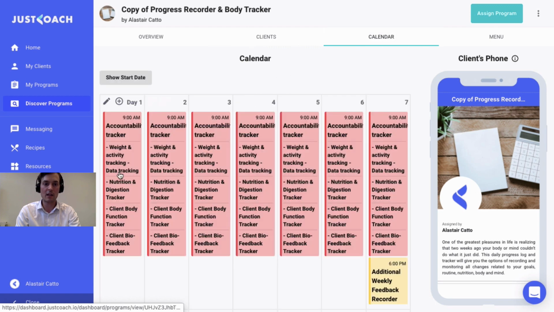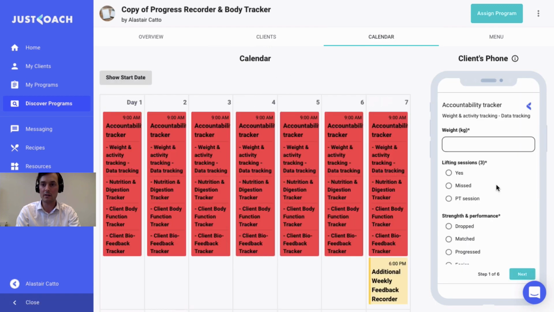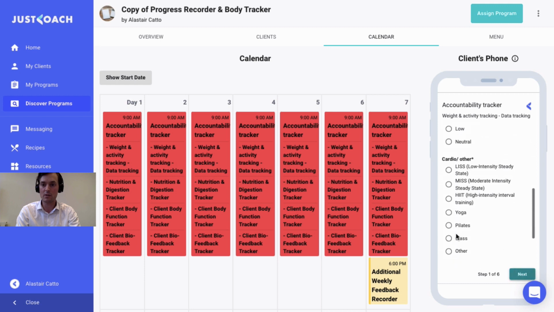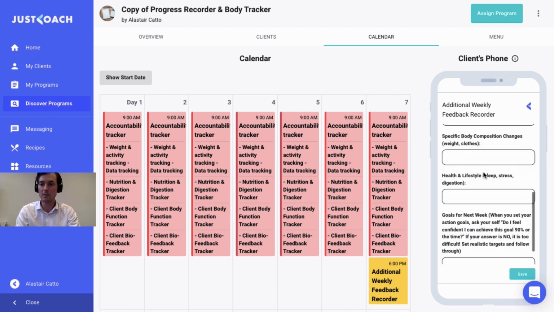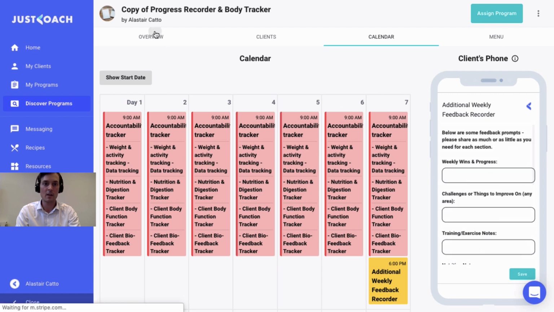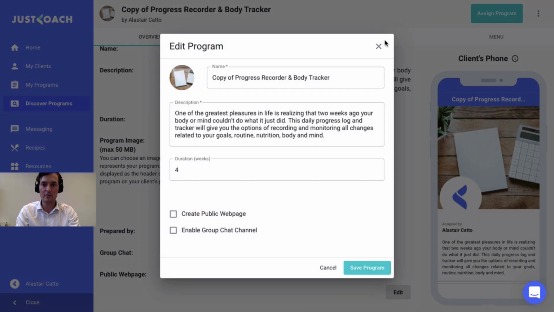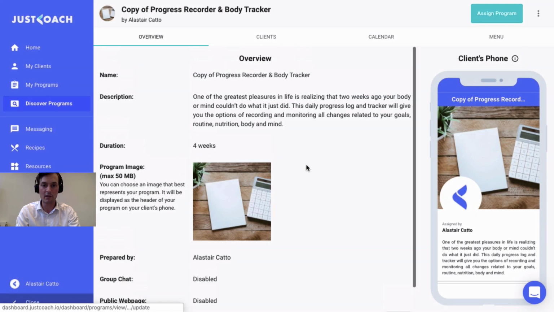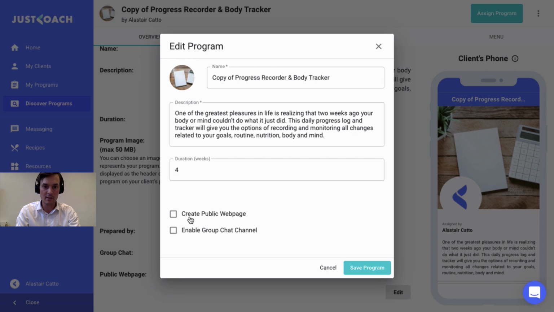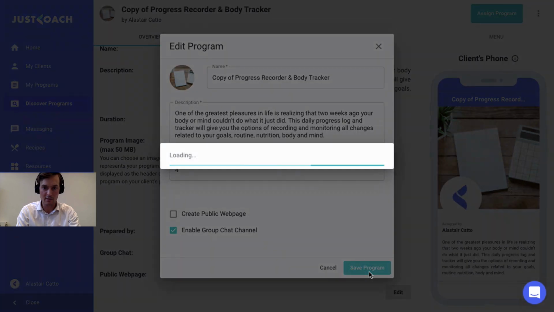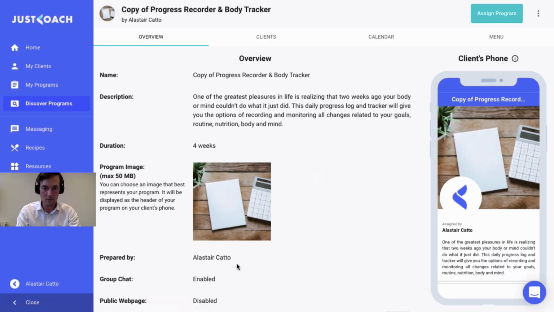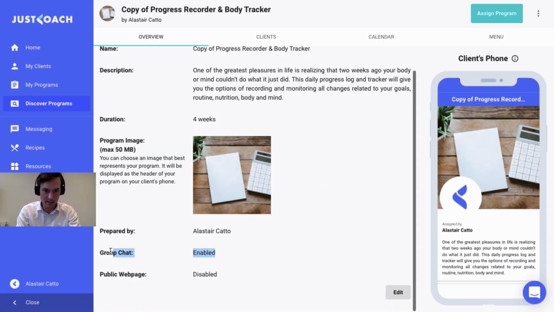It's an accountability tracker, so we're checking how the client's doing every day, asking them a bunch of questions, and we'll be seeing graphs over time about how they're doing. And we're checking some weekly progress. If you click edit in the main overview of the program, there's an enable group chat option here. If I tick that box and save the program, you'll see that group chat is now enabled.